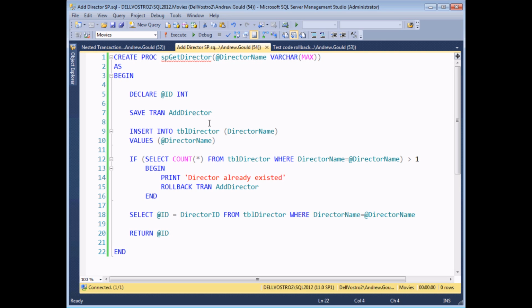So when we then insert a record into the director table, so we're going to insert Shane Black regardless, and then we try to find out whether or not that director exists more than once. So this if statement checks. If that director's name returns a number of records that is more than one, then we know that the director already existed. So we print that statement to the user and then roll back the transaction to the save point.